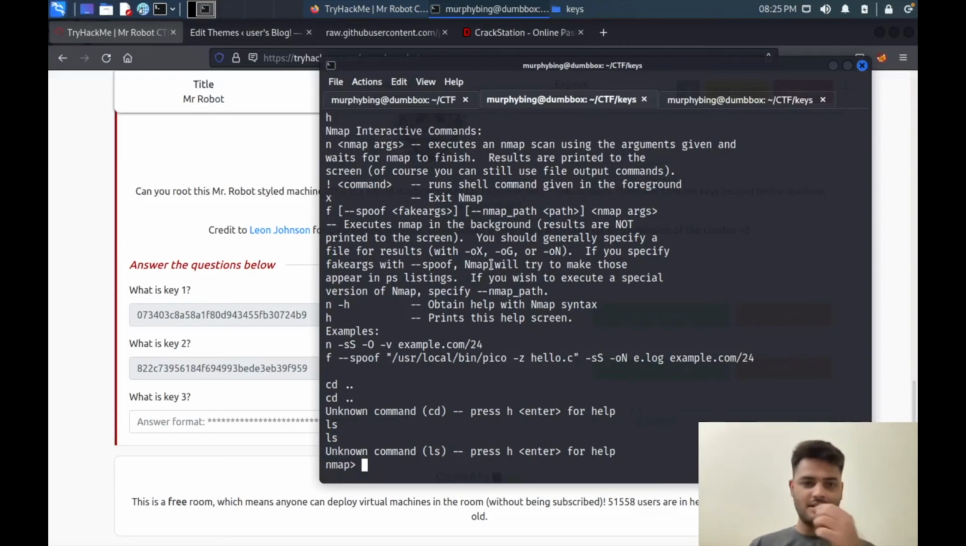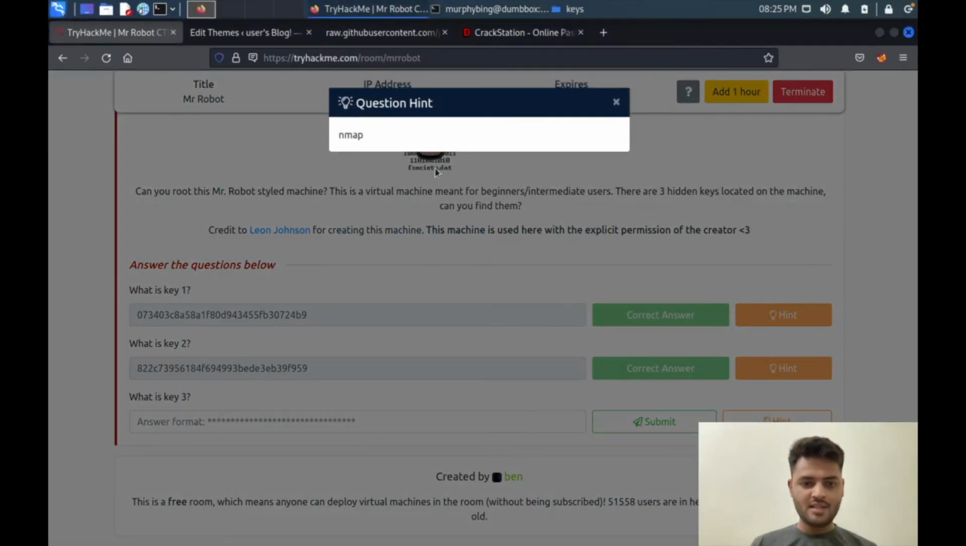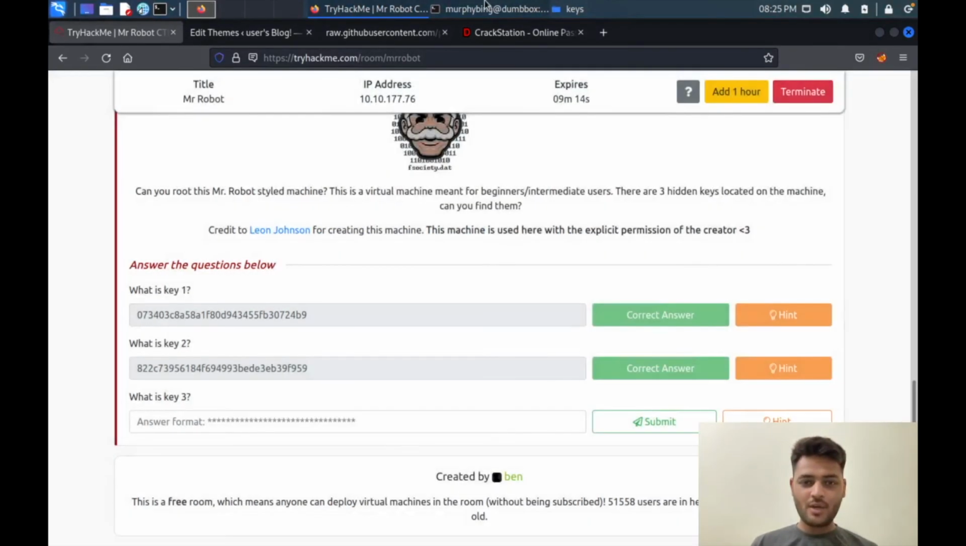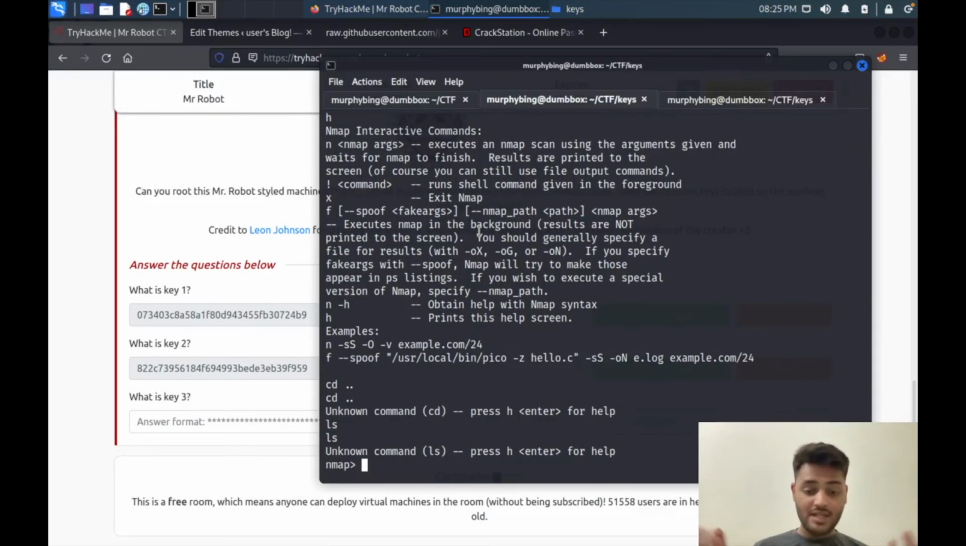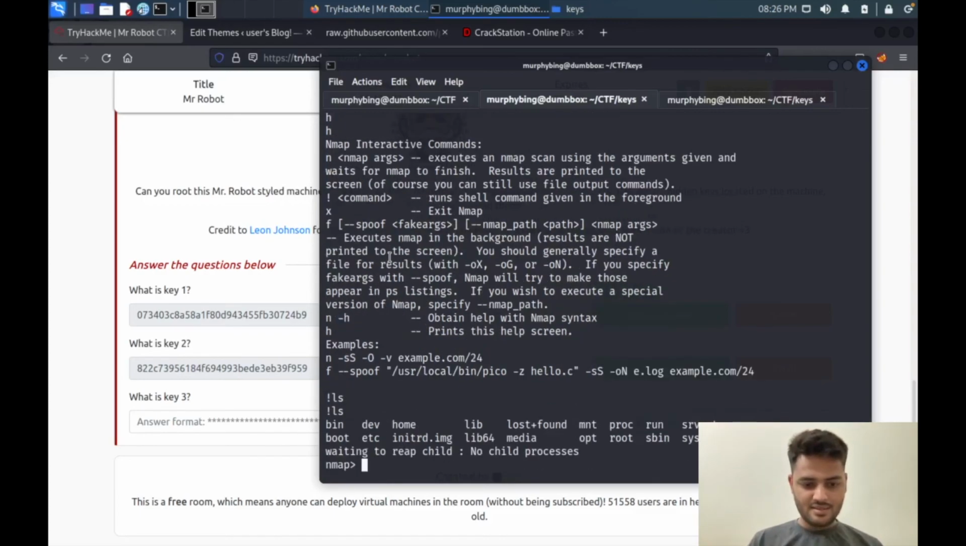So what we can do here is, at this point, once again, you can go for the hint if you want. So the hint is use nmap. Okay, but once you get nmap, what now? So once again, you can go through the commands of nmap, right? So it's like, okay, nmap executes, these are the commands that you can run. Let's try ls. Okay, it works. Okay, so you just have to put an exclamation mark at the start. So we'll just do exclamation cd.